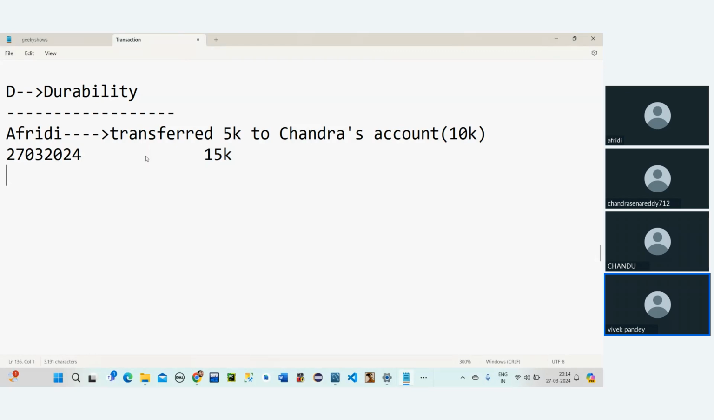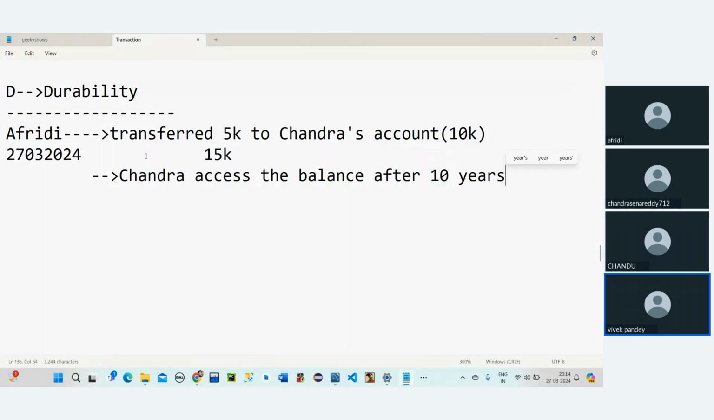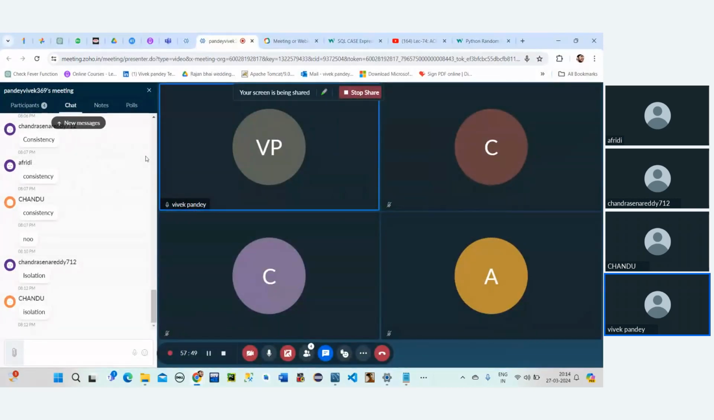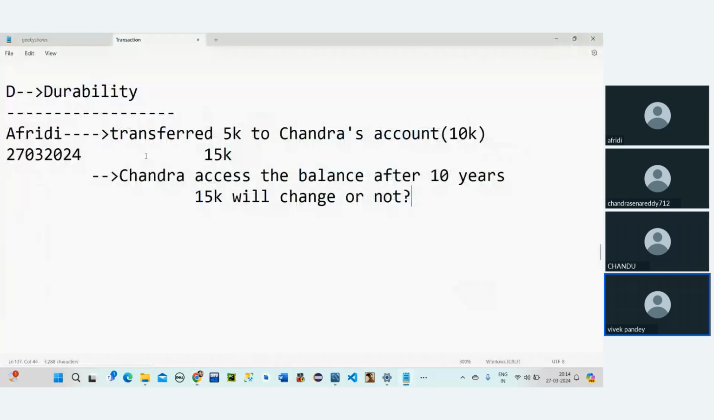Now, Chandra accesses the balance after 10 years. After 10 years, will this 15K change or not? Understood the question? Now just reply with the answer.